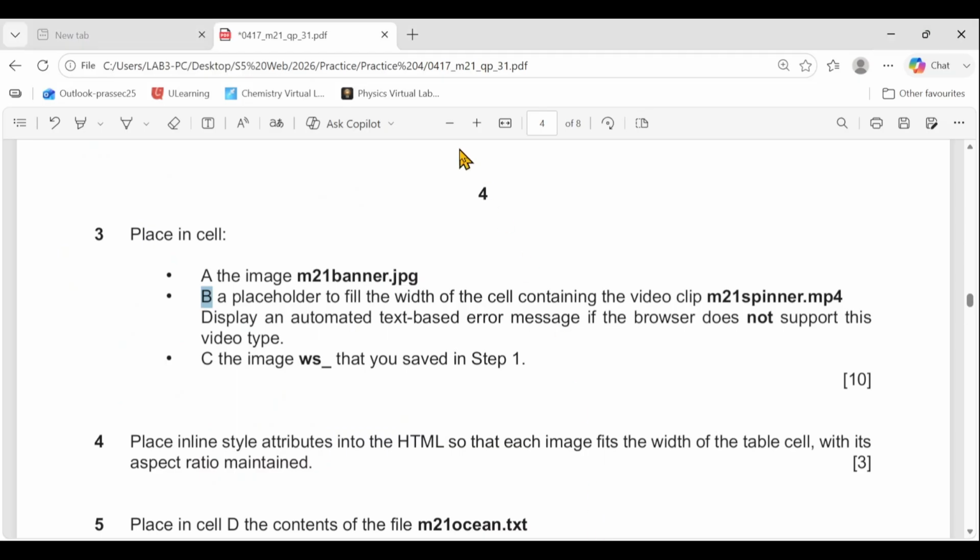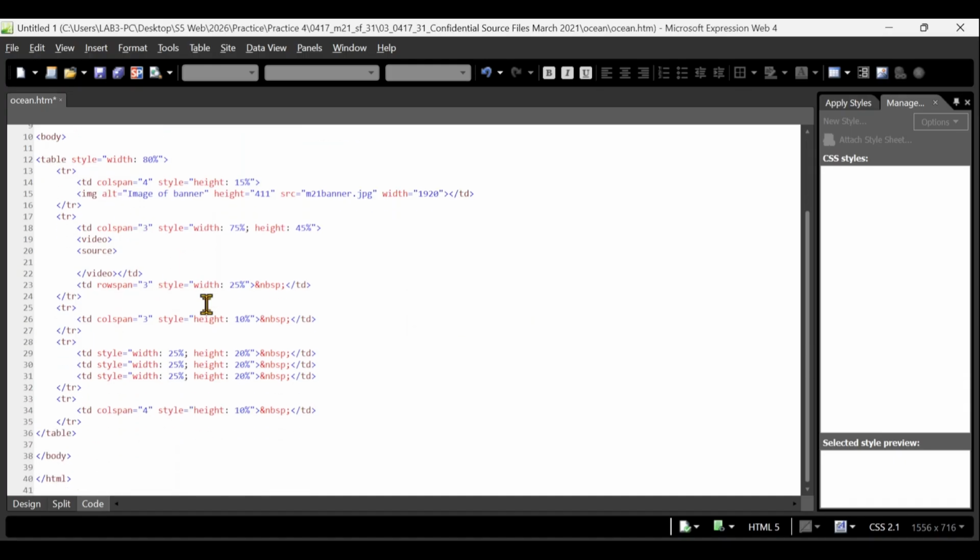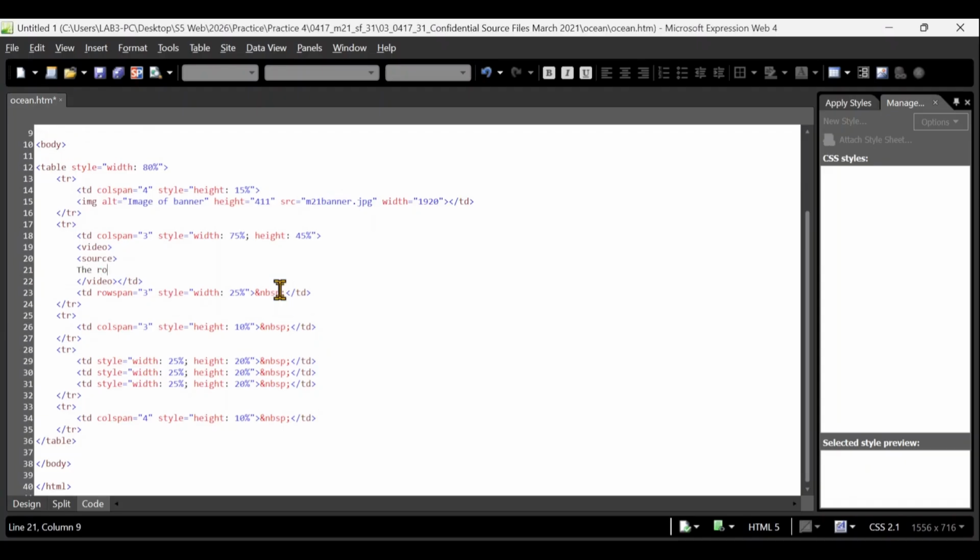Now for the error message, this is what you're going to do. You're going to simply type in the browser does not support this video type. That's exactly what you have to type. And this should be the same for each and every paper you have. So therefore, where I have my last line, the browser does not support this video type. Done. That's it.